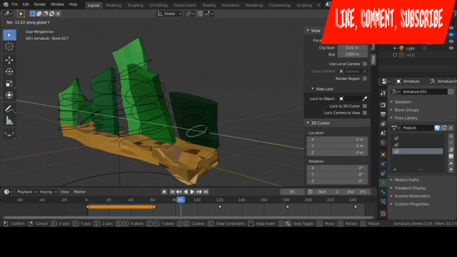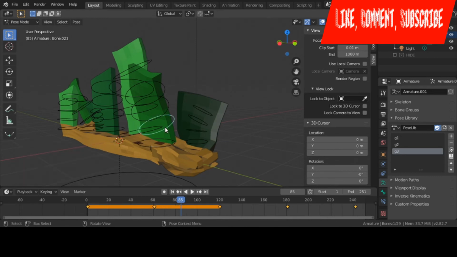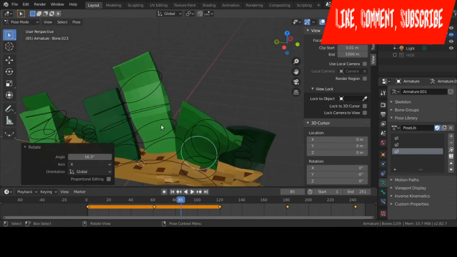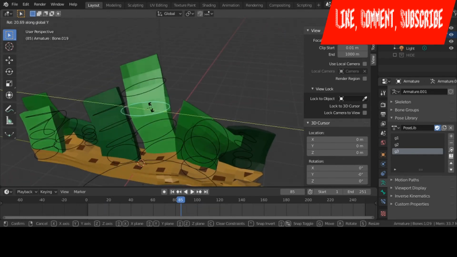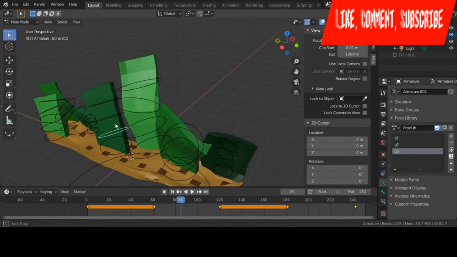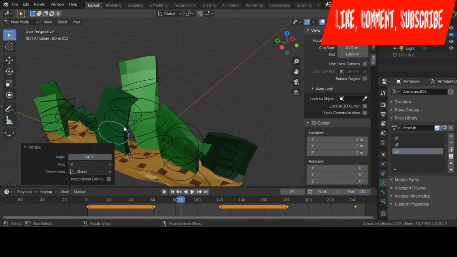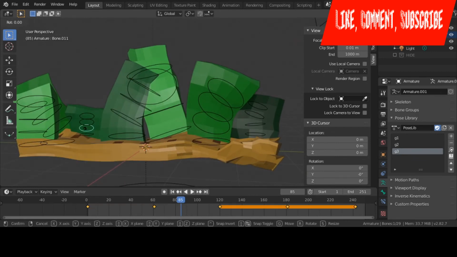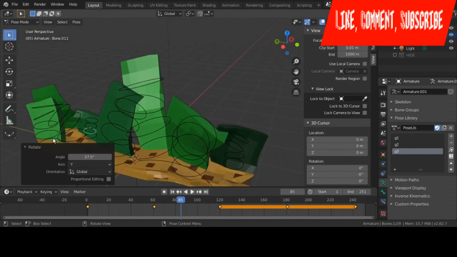Alt Control Y. I'll bring it out. I'm going to do that. Rotate on X. Rotate on Y. I'll bring it in. I'm going to hit rotate on X. Tilt it back that way. I want to hit for this, rotate on Y. Tilt it that way.